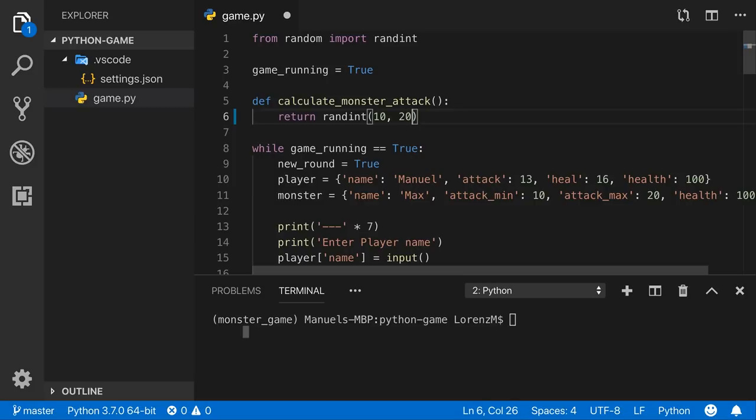But this would make our code a lot less dynamic, because actually the monster variable right here and the corresponding dictionary contains the information about the minimum and maximum attack. So instead of using fixed values as arguments right here, we can simply pass attackMin and attackMax as arguments. So the first parameter receives monster attackMin, and the second parameter receives the monster attackMax as an argument.